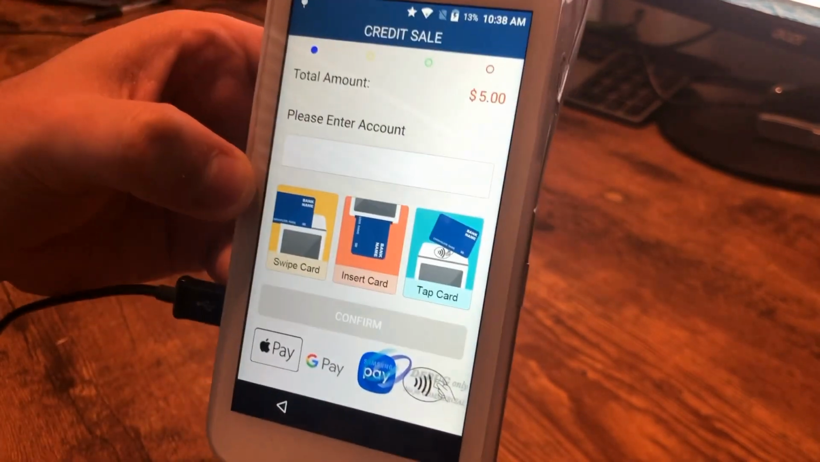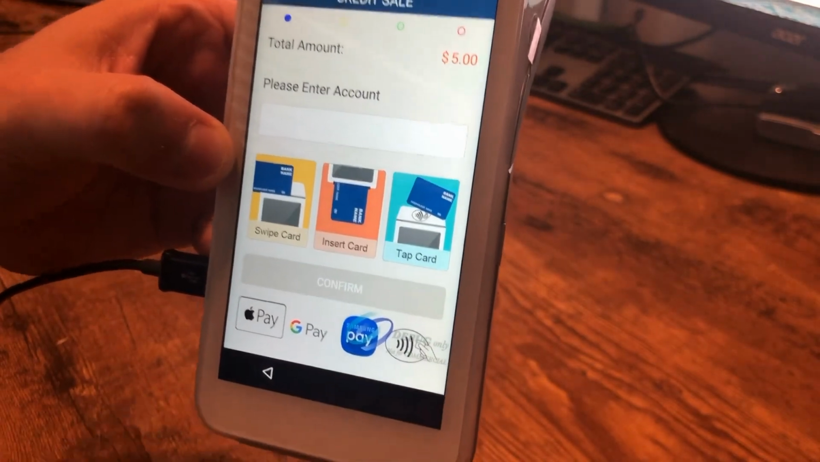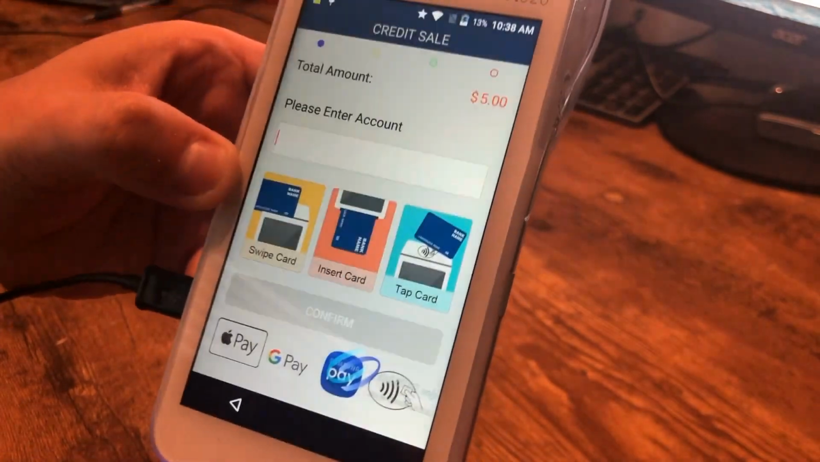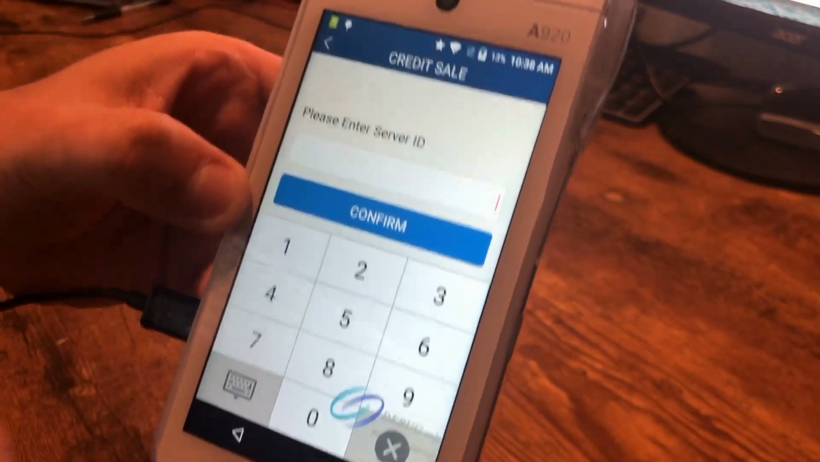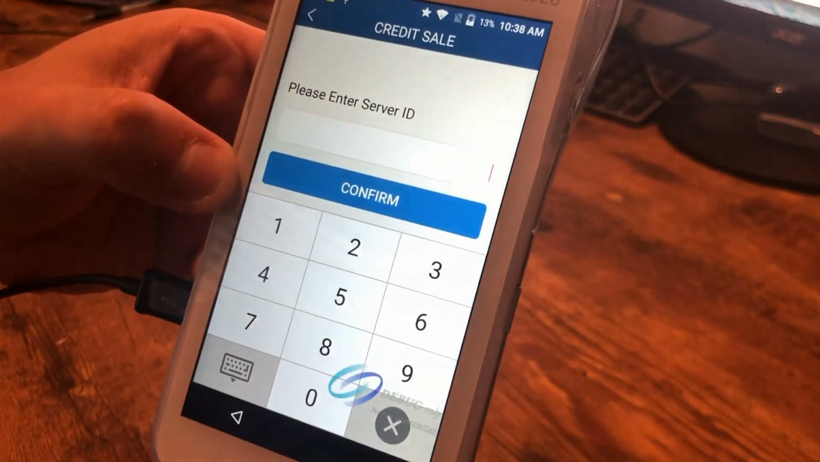You can turn that feature on and off, by the way, where it's asking for the tip on screen. If you bypass it, we'll show you what happens here. Or if you have it off altogether, we'll show you what happens. So we're running the transaction. It asks for a server ID. We're gonna hit confirm and just bypass that as well.